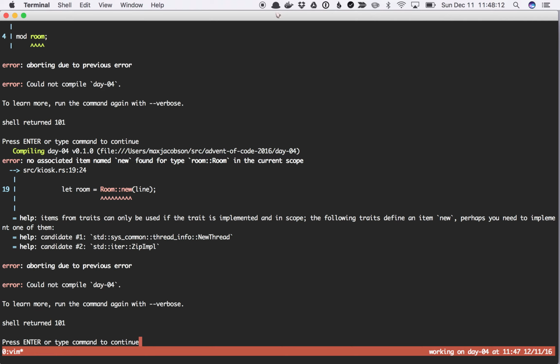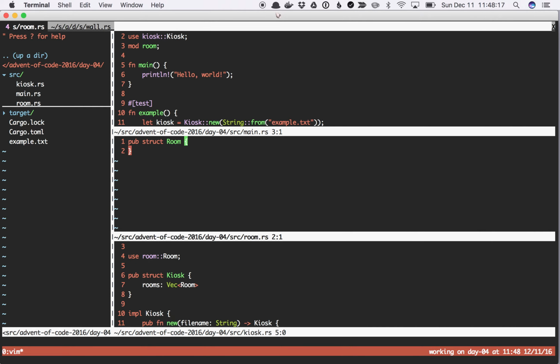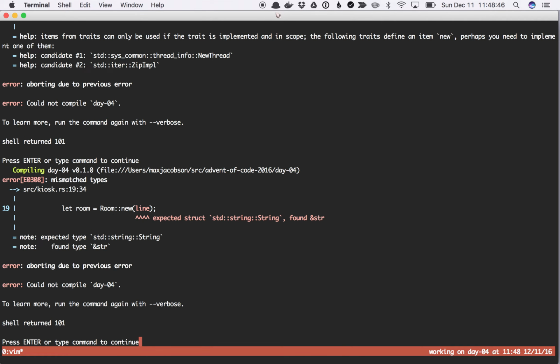Cool. All right. So now it is finding the struct, but it's complaining there's no new method. That makes sense. So let's give it one. Let's say impl Room. This is where we start adding the methods. Pub fn new. And let's say raw description. What do we want to call this line in the file? It'll be a string, and we'll return a room. Let's just return a vanilla room, just to get to our next error.